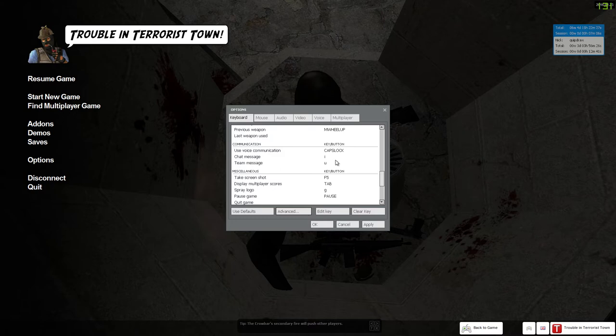For suit zoom, you just scroll down a little bit more and you just bind suit zoom to a key. And it's pretty self-explanatory from there. You can figure it out. Just use the number keys.